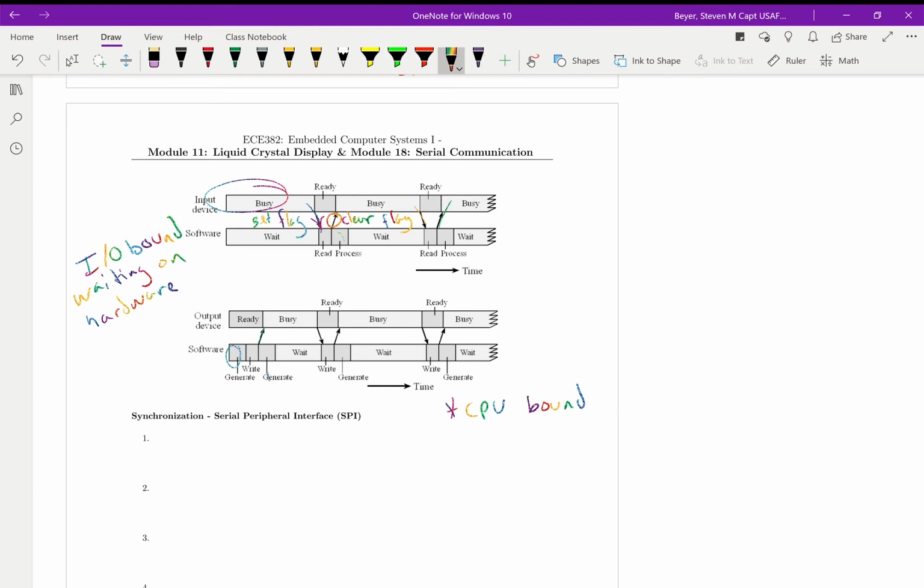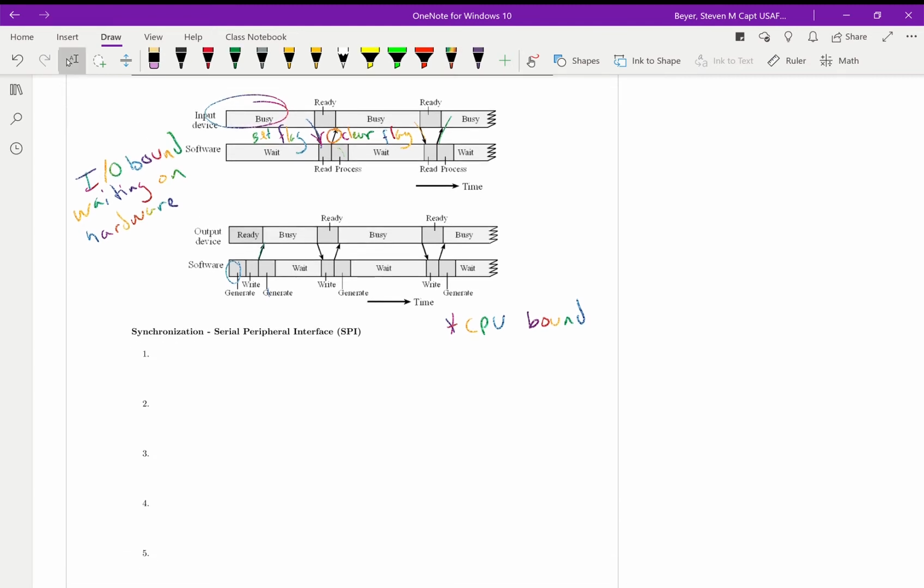All right. So let's talk a little bit more about synchronization and specifically the Serial Peripheral Interface, SPI. That's the protocol that the LCD is going to be using. It is a synchronous system. Synchronous, again, means same clock.